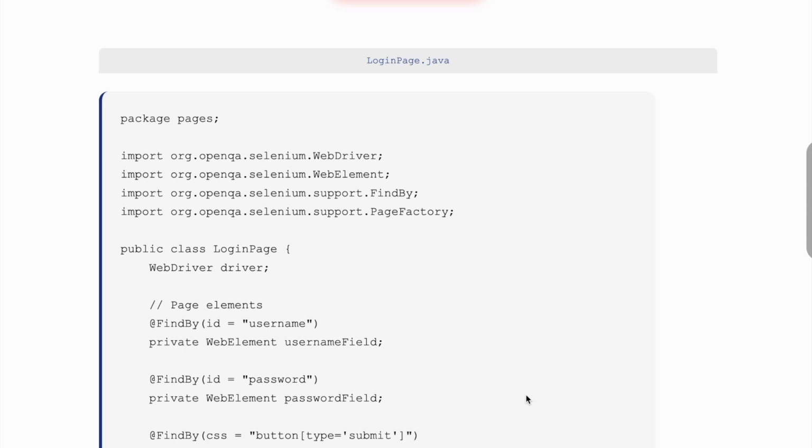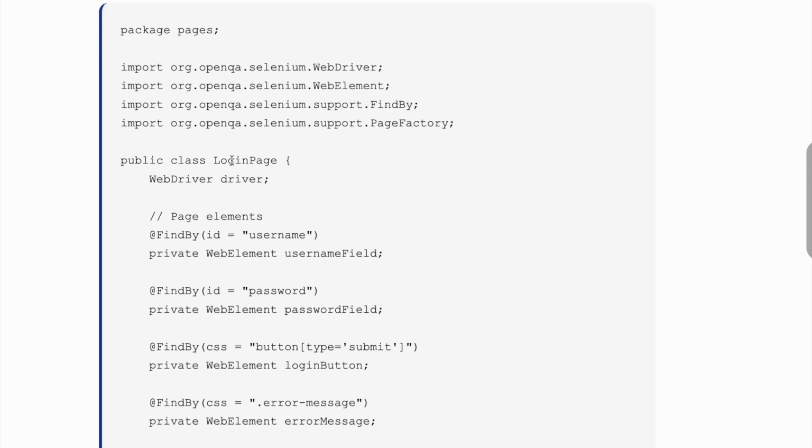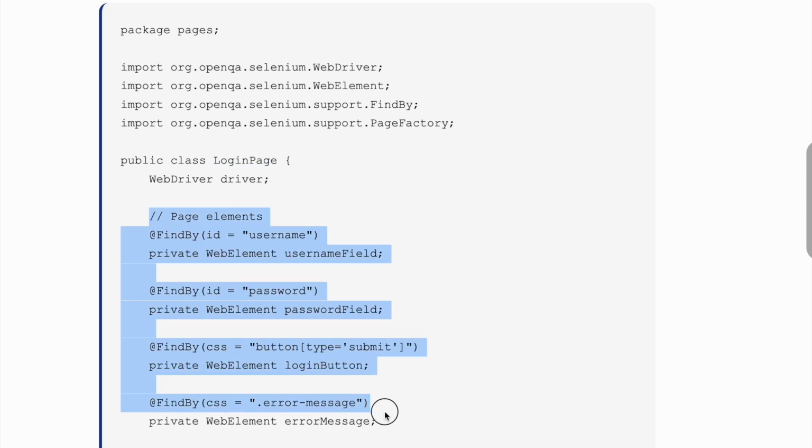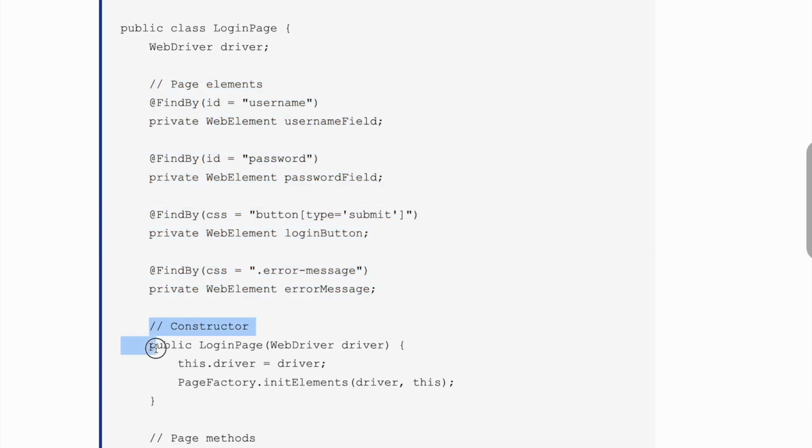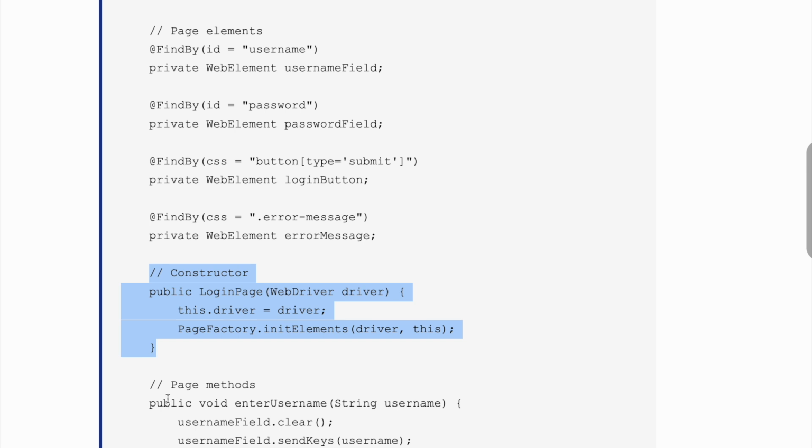Let's look at this Java code snippet for a login page. For example, this login page has username, password, and a button to click to log into the web page. So this is a class named login page, which has the page elements defined using locators like ID and CSS locators. And we have a constructor method defined to initialize or create the login page object.